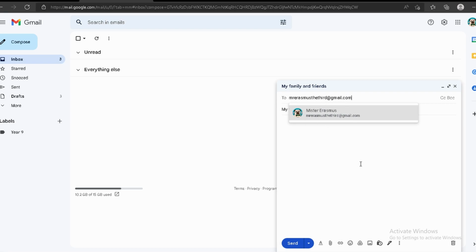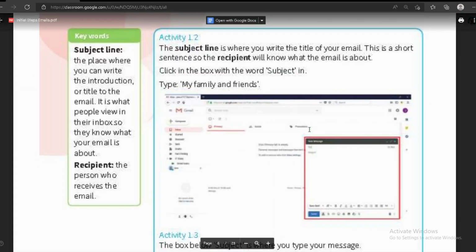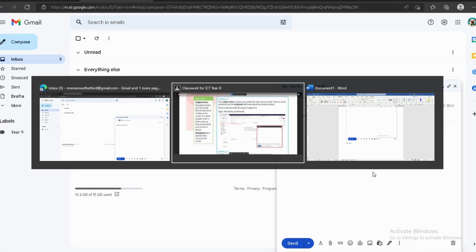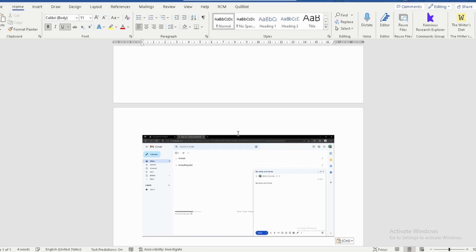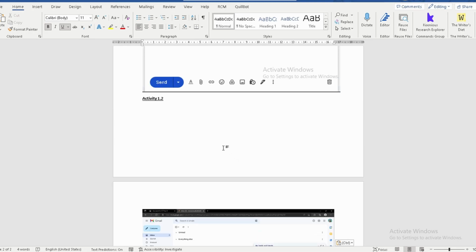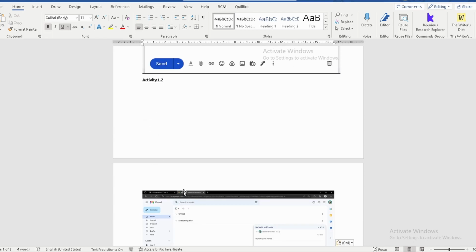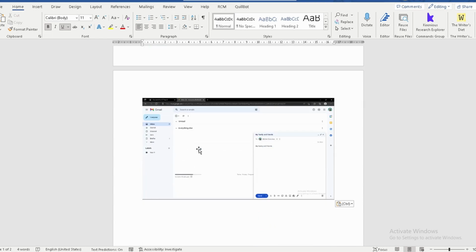Okay, so for now, that's going to be the recipient, so Mr. Erasmus, and my family and friends. And that's all you had to do, activity 1.2. So we take a screenshot, and we just paste it inside here. Now, the thing is, you will see that we have activity 1.2 over here, and there's a whole page that we just lost because of that.